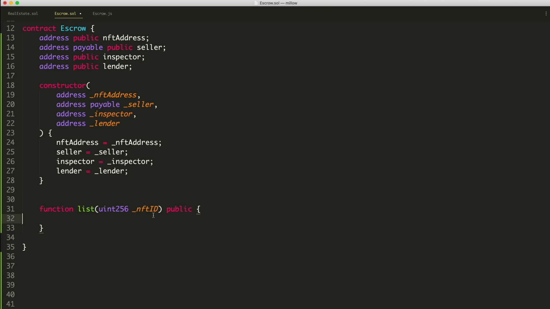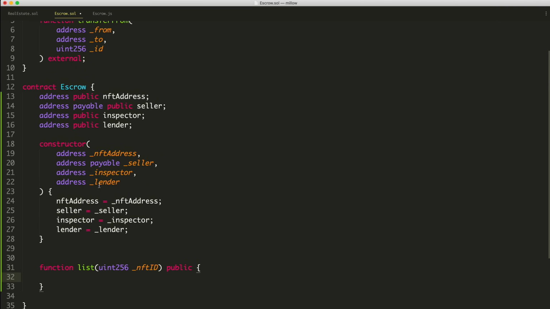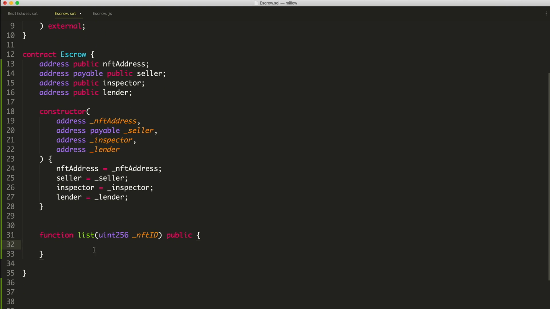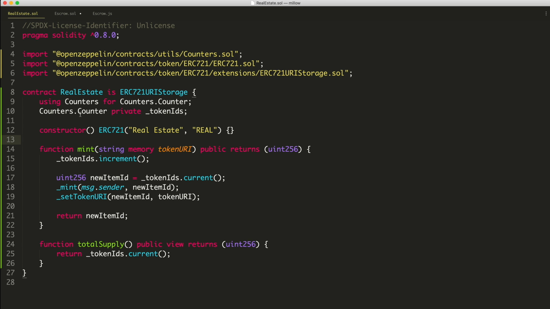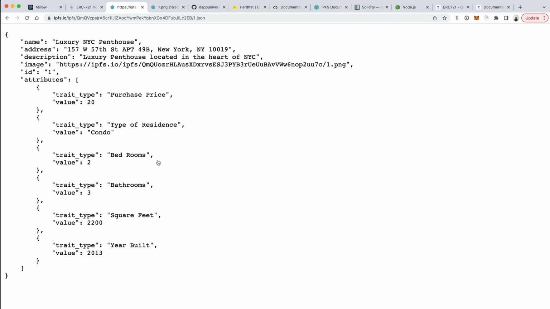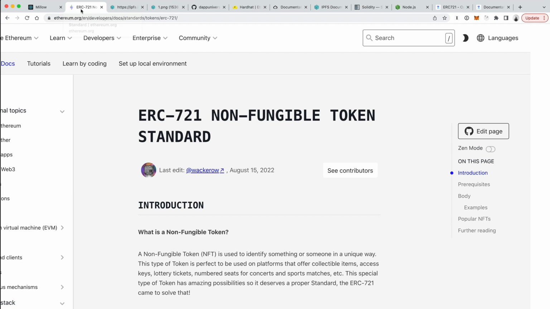And the first thing we can do is just transfer the NFT out of the seller's wallet into this escrow contract, and it'll stay there until the sale is complete. So how do we do that? Well, we coded this NFT in a different file here. We could import this file into our contract and call the transferFrom function, which is the function that is part of the ERC 721 standard that moves NFTs between wallets. You can see that here.